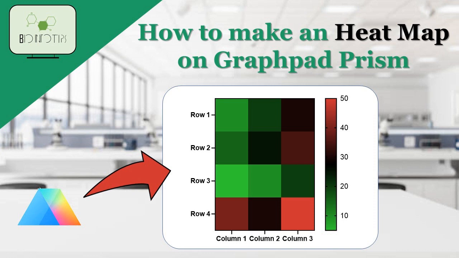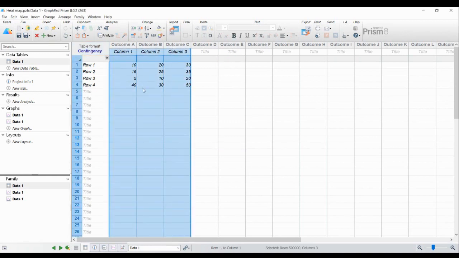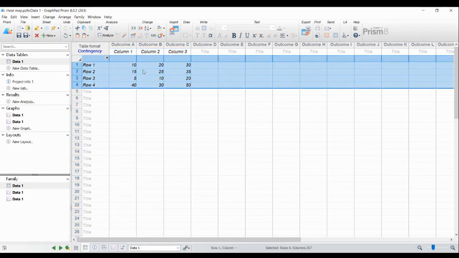datasets at a glance. To generate a heat map in GraphPad Prism, we first need our data in a contingency table like the one displayed. Once you have your data in this format with the proper column and row labels for the heat maps, go to Insert and then choose the option New Graph of Existing Data. A dialog box will pop up.